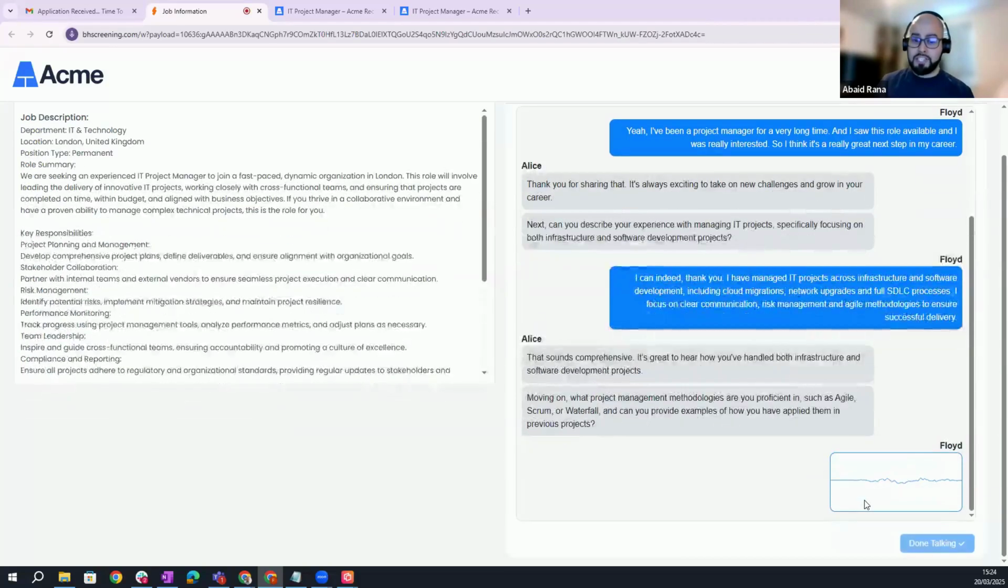I am proficient in Agile, Scrum, and Waterfall methodologies. I've led Scrum teams in software development, managing sprints and daily stand-ups to ensure timely delivery. For infrastructure projects, I've used Waterfall to execute structured plans, such as data center migrations. I adapt methodologies based on project needs to maximize efficiency and outcomes.